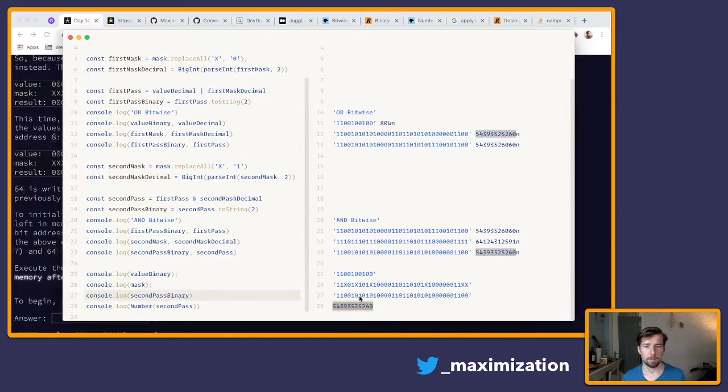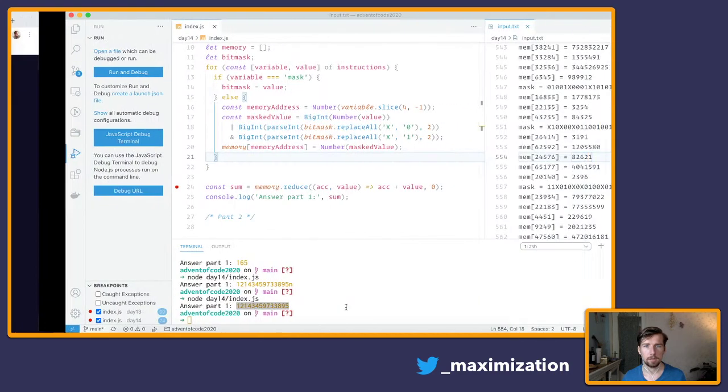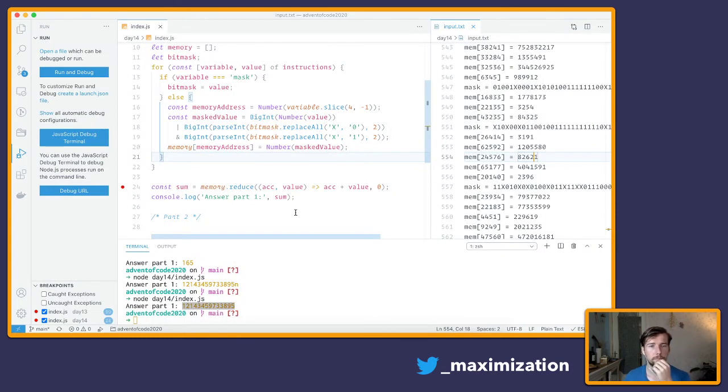And then we get this number in decimal, and this number we store into the memory, which is what, 54 billion. 54 billion. So there's a bunch of numbers. Let's run our debugger again.